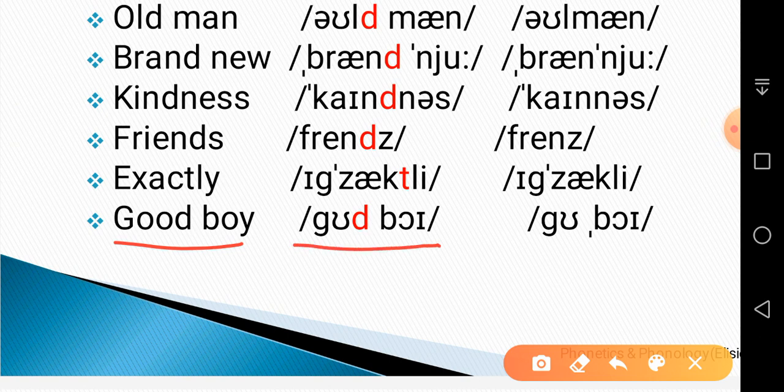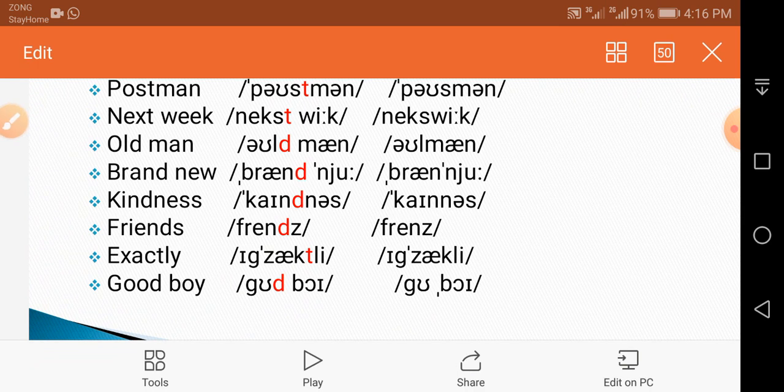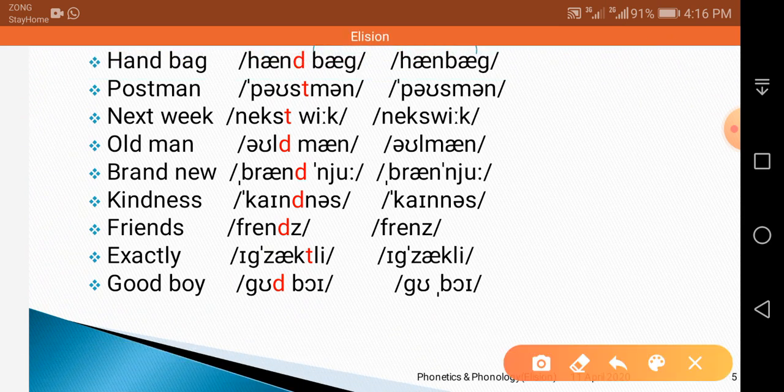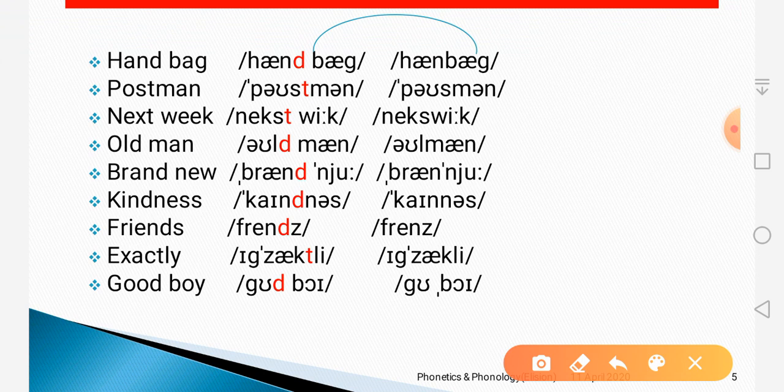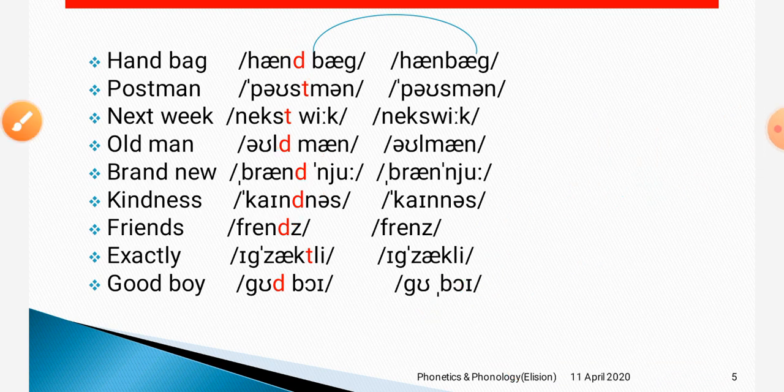Now here is the transcription. Good boy. So this d will be dropped, as you can see here. Good boy. He's a good boy. Okay. So this dropping, we use different words. We can say deletion. So we delete these sounds. We can say elimination of sounds, doing away with the sound, loss of a sound. So all these terms can be used.